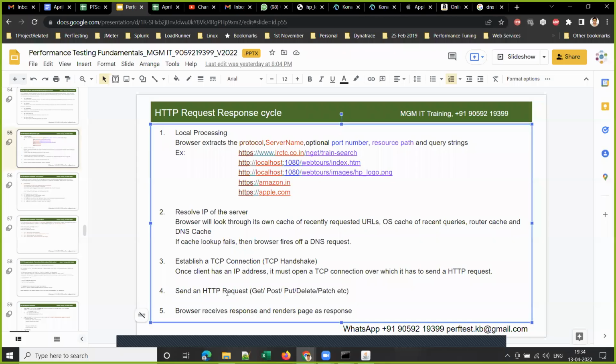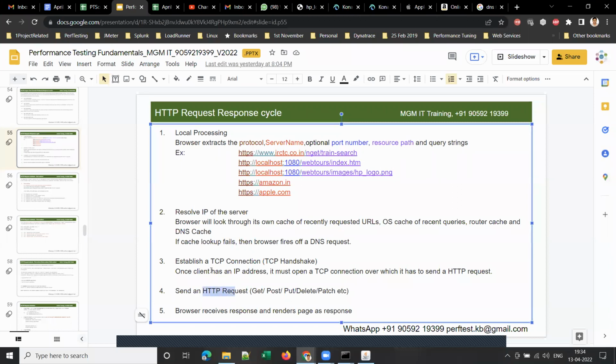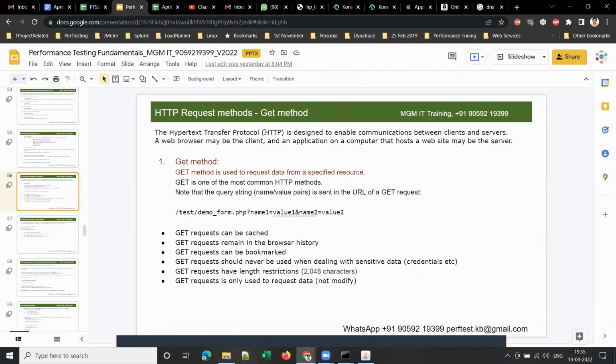Here we came across something: once the browser has an IP address, it will send an HTTP request, isn't it? And I just now mentioned that there are different types of HTTP request methods called GET, POST, PUT, delete, patch, etc. Now let's understand what these request methods are. What is GET, what is POST, what is PUT? All these are simple to understand. These are basics. Okay. So let me explain the GET method first.